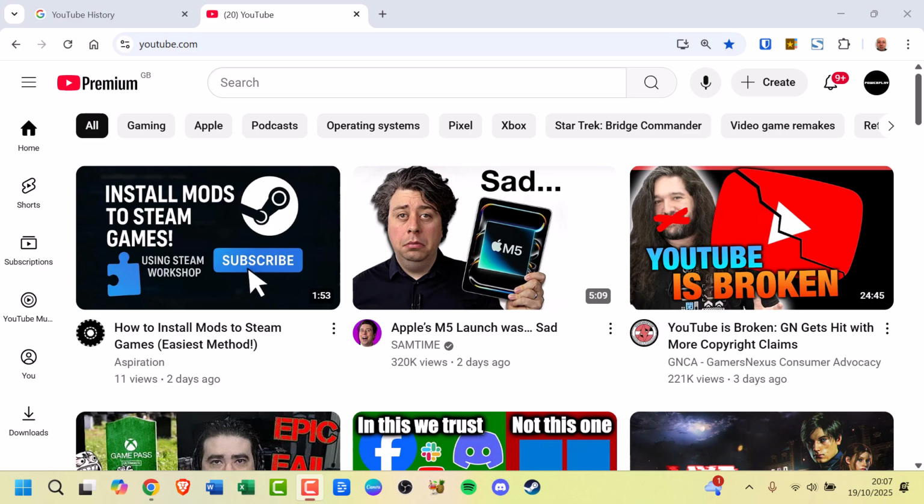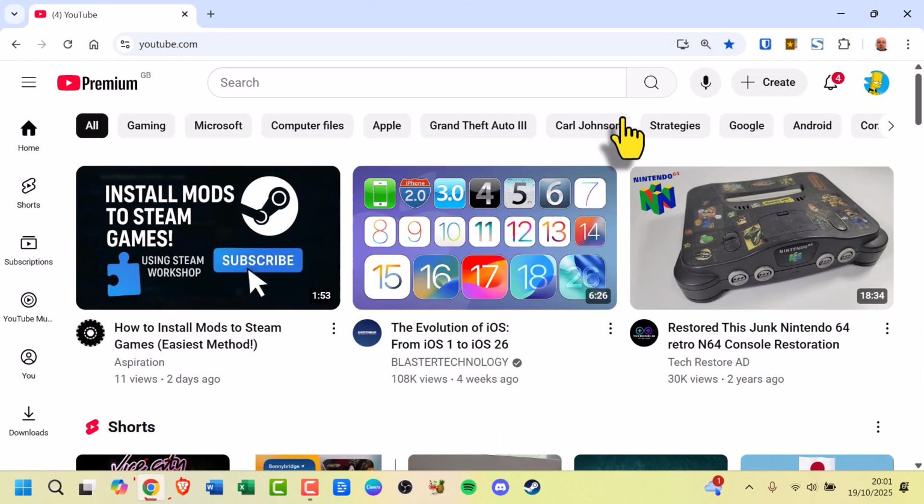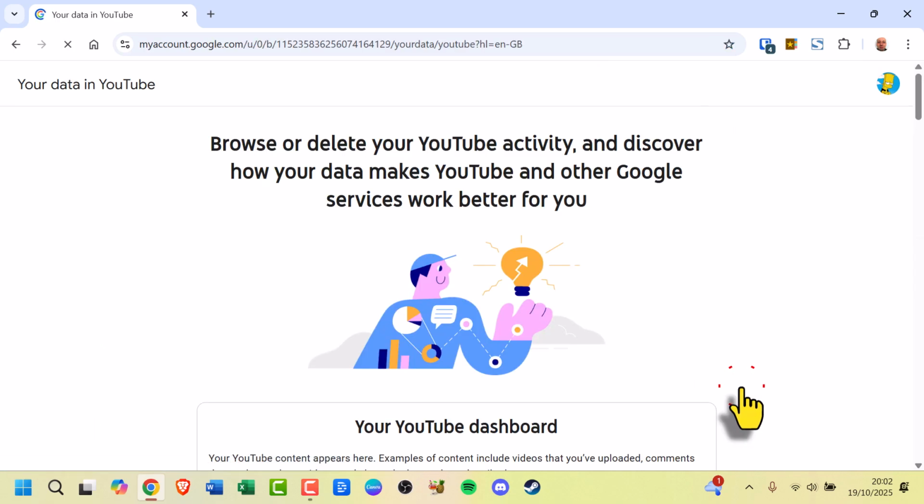Let's dive in. First thing you need to do is open a web browser of your choice and go to youtube.com and then sign into your account. Now you're on the homepage, go up to your profile icon on the top right, click it, scroll down and look for your data in YouTube and click it.